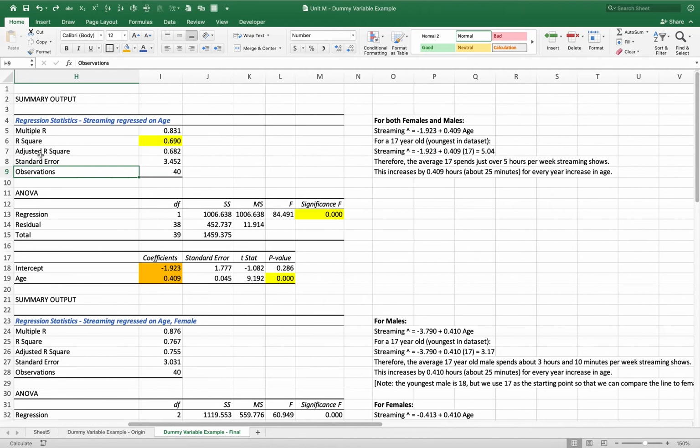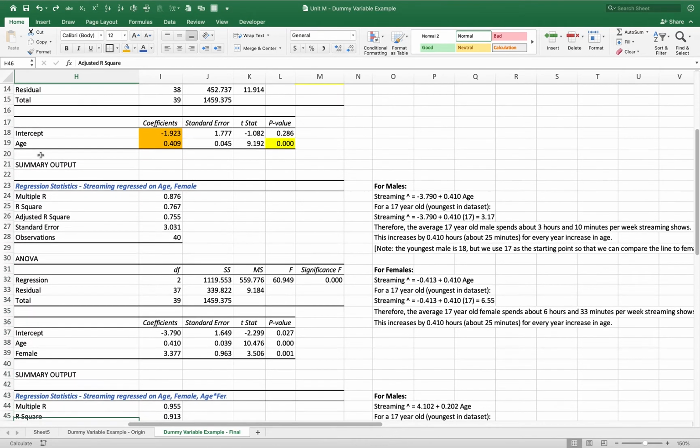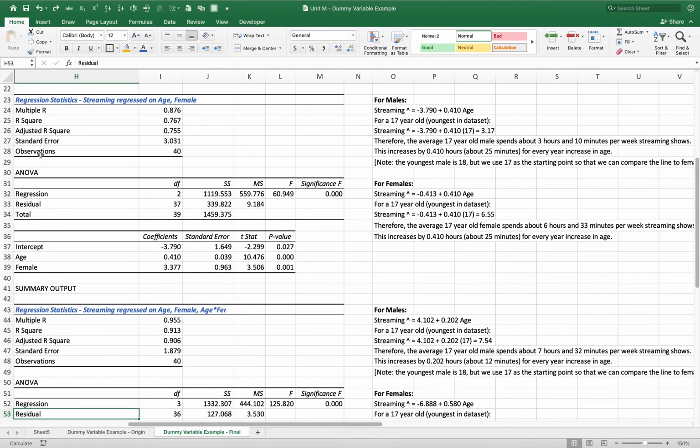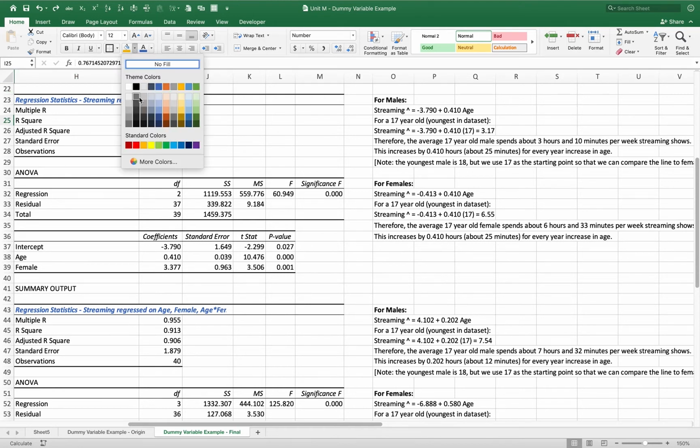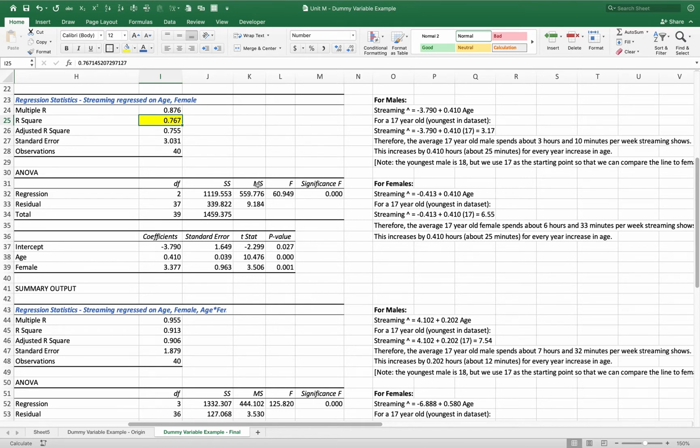Okay, let's take a look at the next regression. In this particular regression, we've added in female, which is the dummy variable. What I want you to note here is that the R squared jumps from 69% to 76.7% just by adding the female variable.